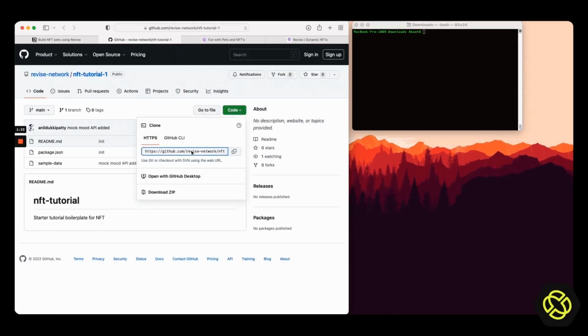We are going to clone this repository into wherever you want on your computer. I'm just going to git clone and paste that. Perfect. I am then going to go into this directory. So that is cd nft tutorial 1. There we go. And I'm going to open this in my favorite code editor.